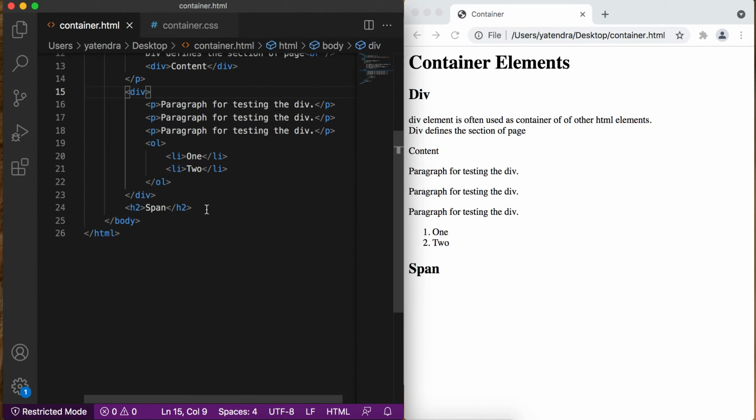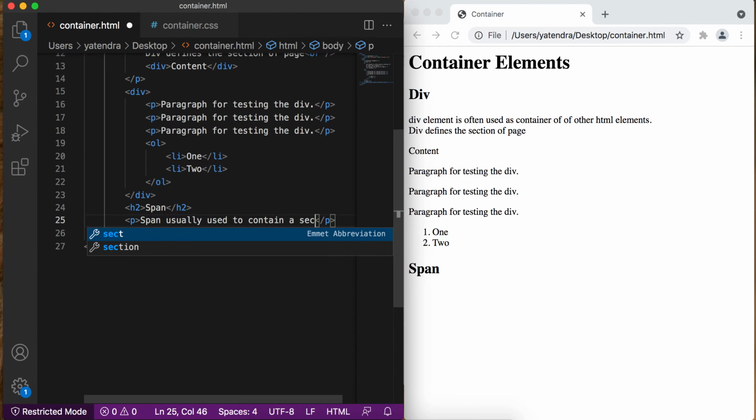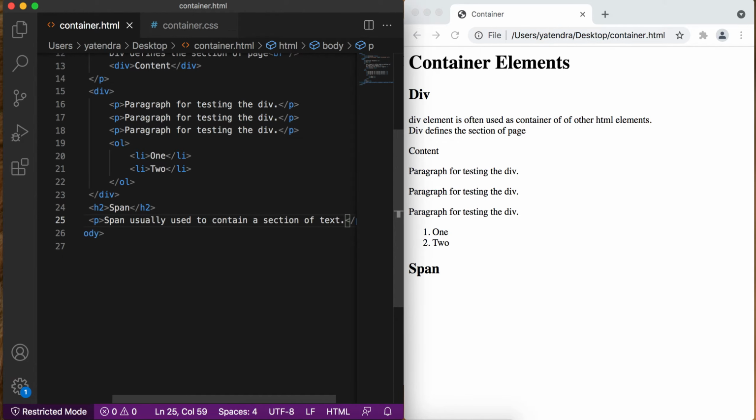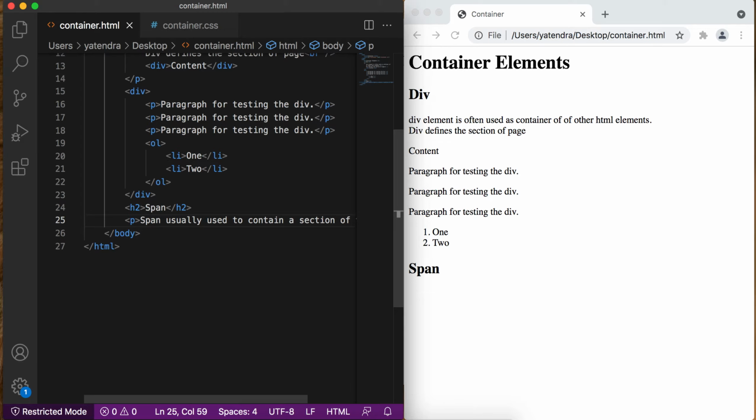In the same way the span is also a container, so we can say span. So this is also a container element. It can have other elements inside, okay? But the difference is that div is basically a block level element and span is an inline element. Now what is the difference between block and inline?